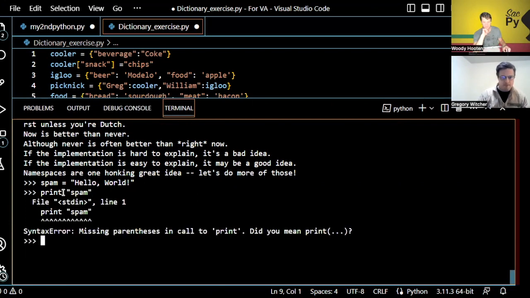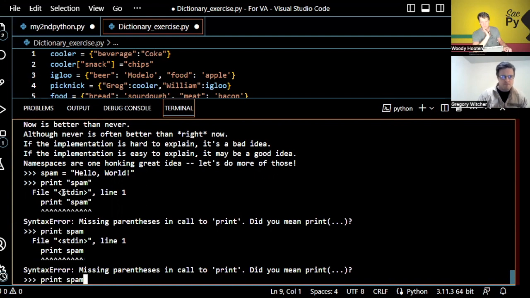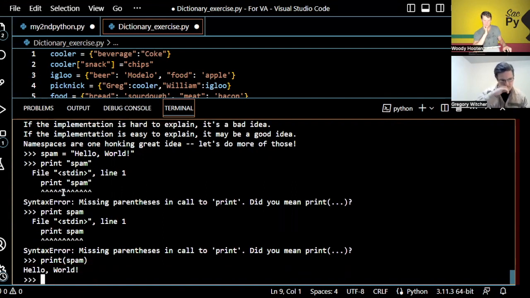All right, so spam is a variable, and so there's no need to put the quotes around it because the quotes denote a string. Now you do need to have the parentheses. There you go. Cool, nice.